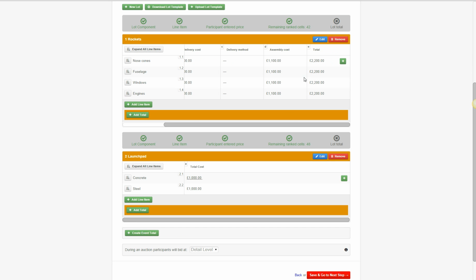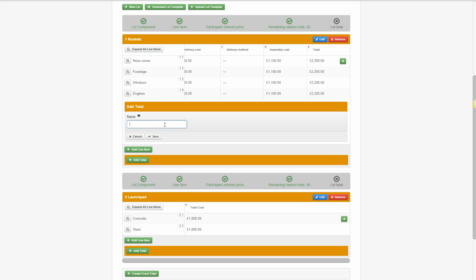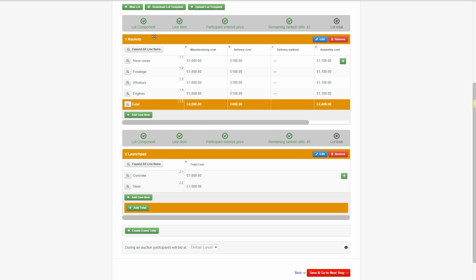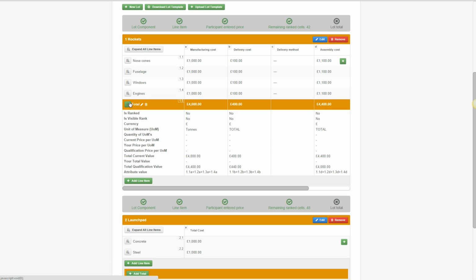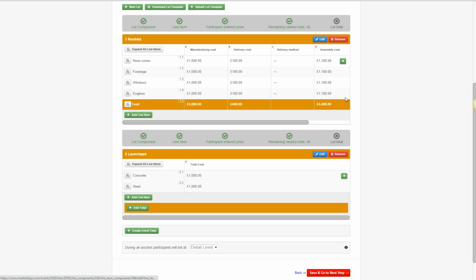So now we have a total row there, and we can also total a column, sorry, and we can also have a total row. Here we go, so we can add a total at the bottom. Perfect. And so now we have a full lot. We have components, we have line items, we have line item components, and we have a nice two totals here. And you can expand all these things as we go.